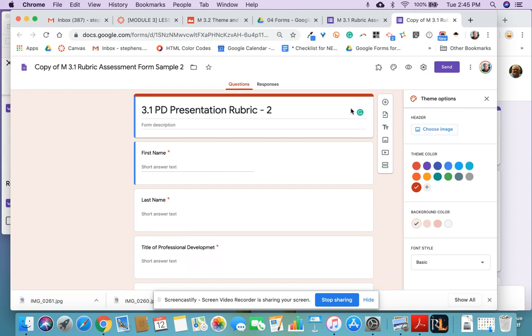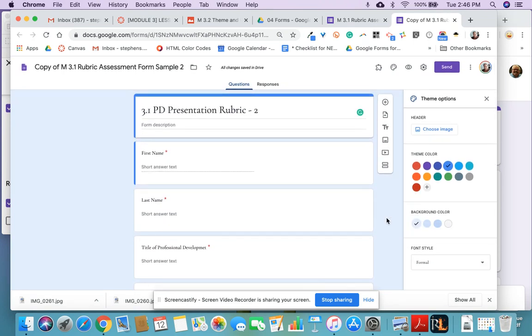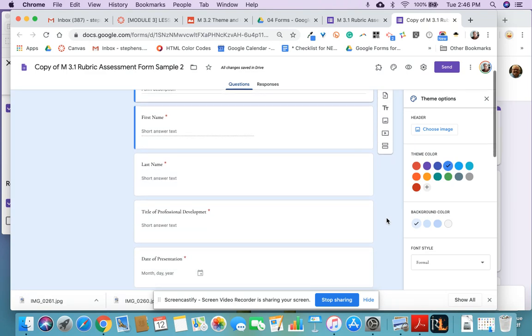So the header right now, there's nothing up there really. So you can choose an image. You can also just simply change the color scheme. There are a couple different font options, but only four. So that's all that they're providing. Their thought is that instead of giving a ton of fonts, they want to make sure that the fonts you use are consistent throughout your form.